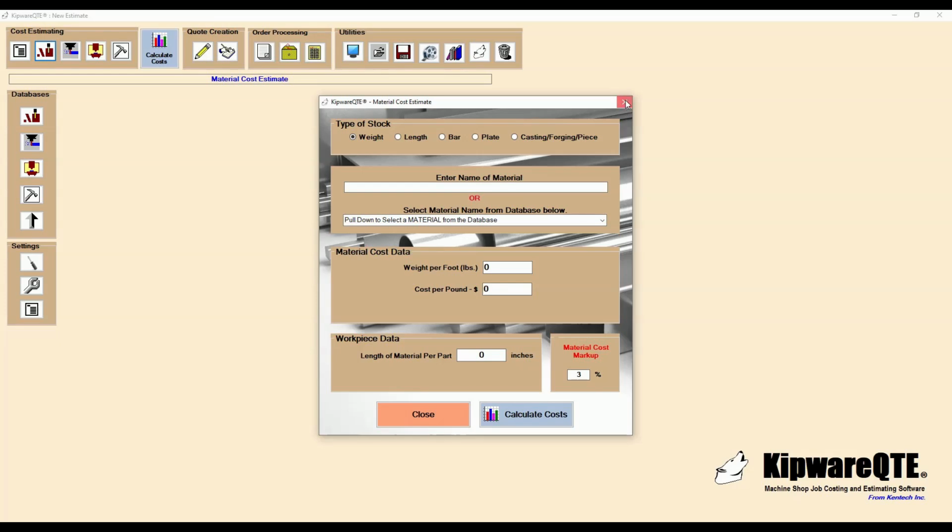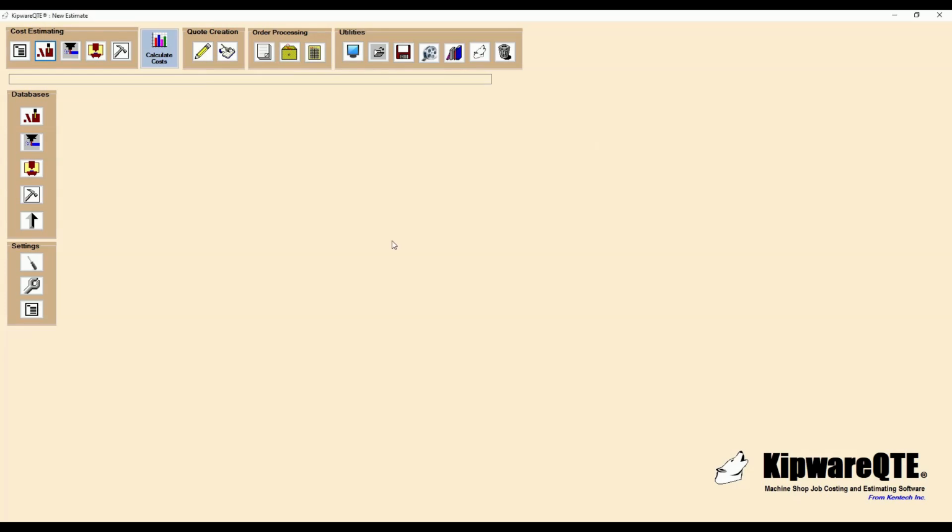This key feature allows users, if they want, to quote direct figures like actual material cost, and QTE will automatically apply the desired markup to ensure the desired profit margin.